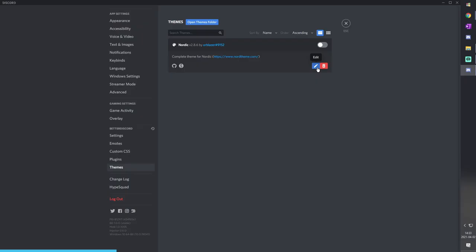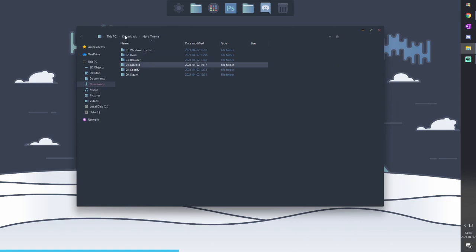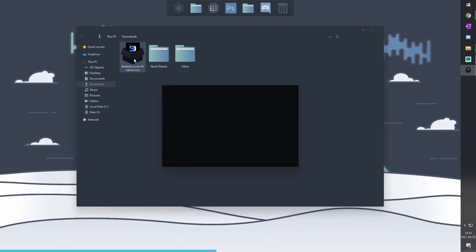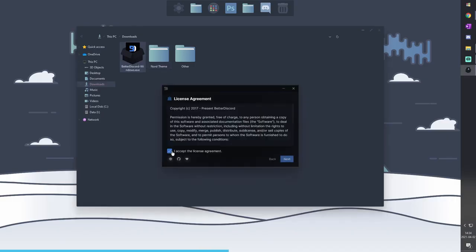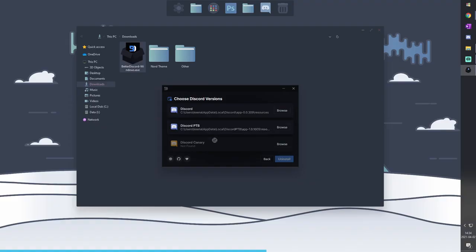If you want to completely remove BetterDiscord and you don't want to have that super small chance of being banned, all you need to do is just close off Discord. You need to go back to your files, and remember how we downloaded that BetterDiscord installer from the internet? You need to open that back up. And once you open it back up, you need to accept the license agreement again, click next, and you will see uninstall BetterDiscord. Click on that, click next, and click on the Discord version that you installed it to.